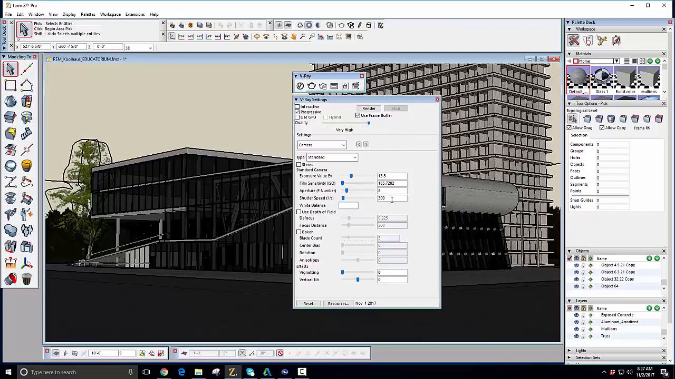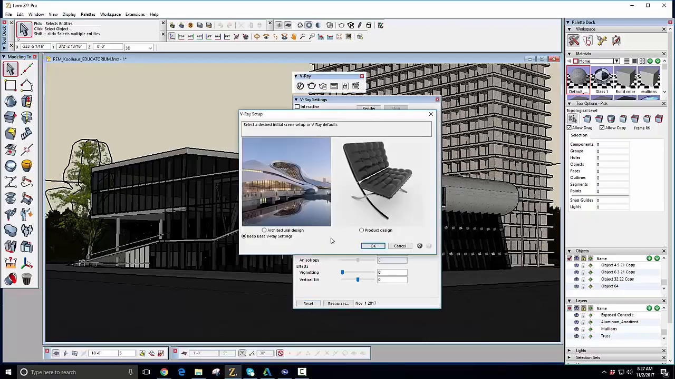Now, if I click Reset here as if I were rendering for the very first time, I get another quick way to set up my scene's rendering according to my workflow. For example, if I'm rendering an architectural project, which is good for interiors as well as exteriors, or if I'm working on a product design, which gives me versatile settings for visualizing a product as if I'm in a studio environment. I'll leave it to architectural and I'll click OK.